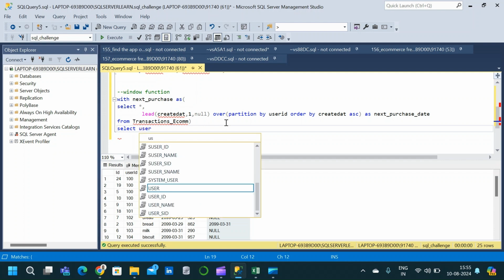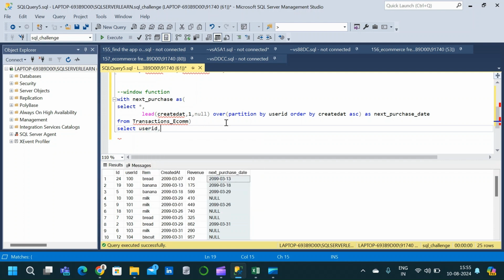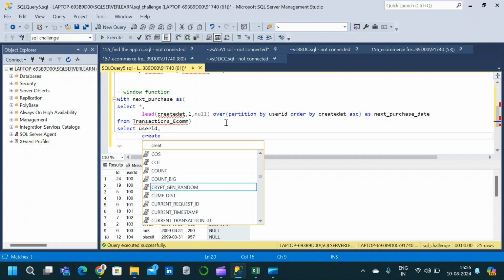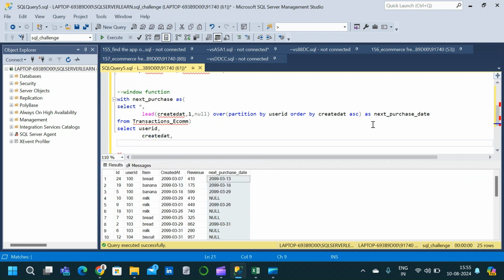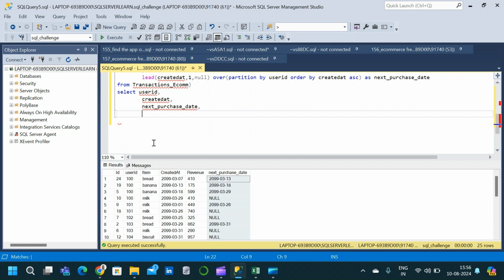So we will write user ID. The second column will be created at column, and the third column will be next purchase date column. This is the third column. And now we are going to make use of another function which is called the dateDiff function. DateDiff, open and close parenthesis. First argument will be the day.